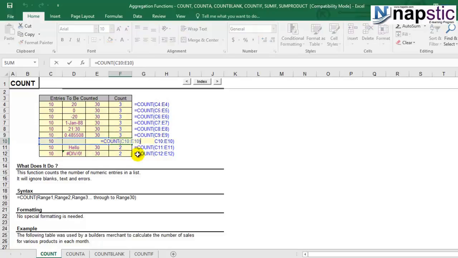Here if you see, it is giving us a count 2. That is because we have a blank, and COUNT ignores blanks. Here it is giving us a 2 because there's a text. Similarly over here, if you see, there's an error, #DIV error, hence again it is giving us a 2. So this counts the number of numeric entries, but it ignores the errors, text, and blanks.